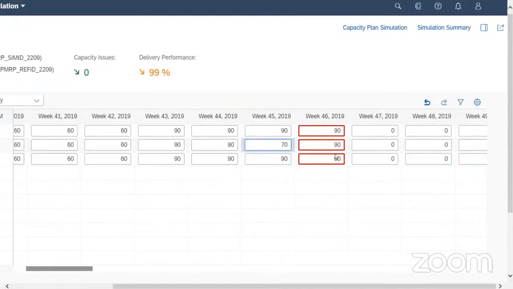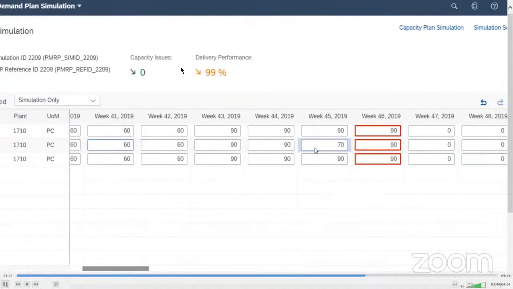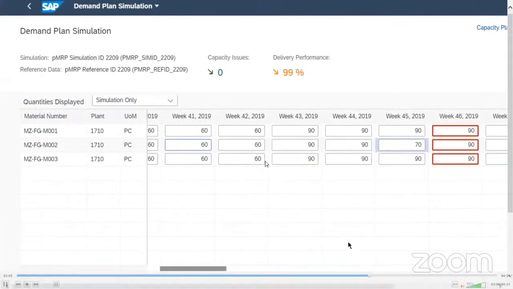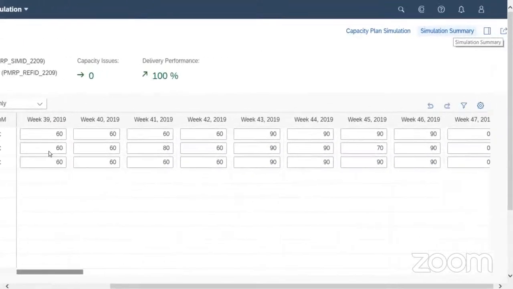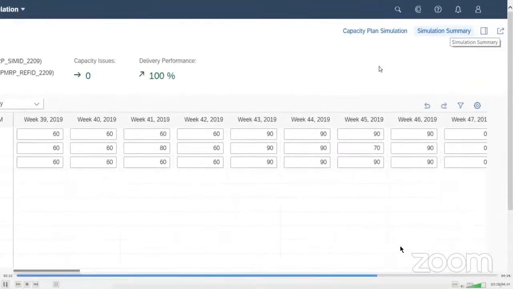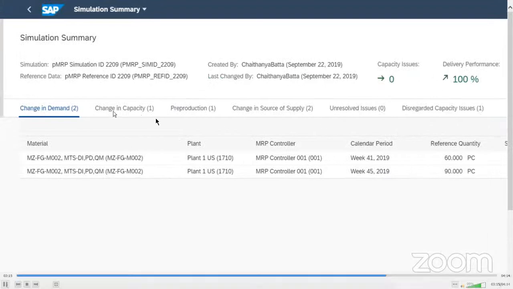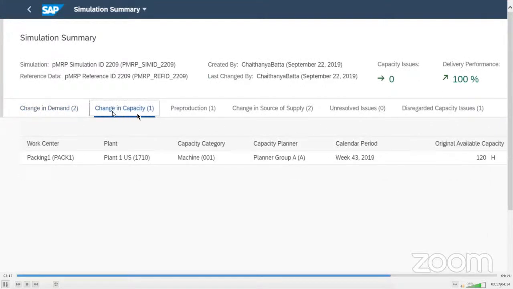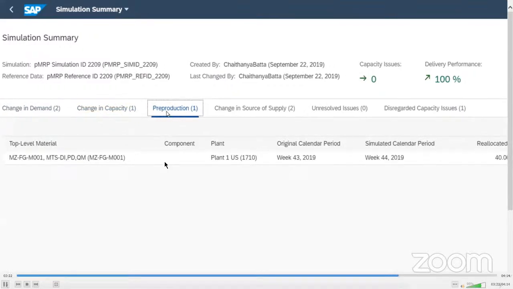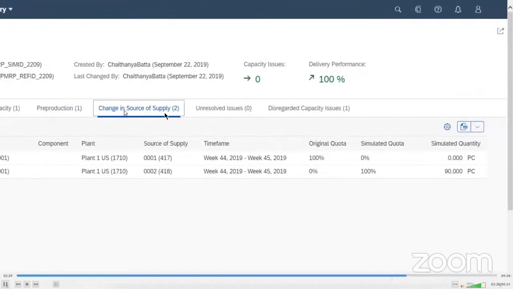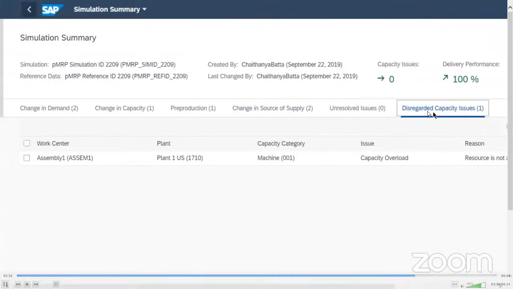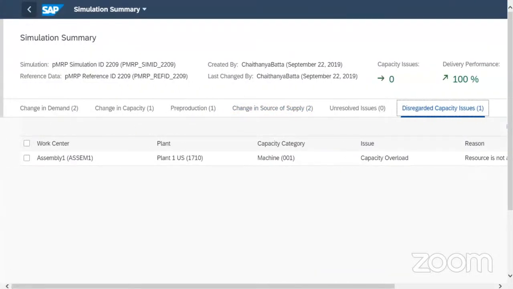So with this view, we also see the delivery performance which the system gives here, and we are actually going to the final step of seeing the simulation summary. It also has a very nicely logged record of the actions we had taken. We had done some changes in the capacity, we had done some preponement of the production, or we had done some change in source of supply, and there were some disregarded capacity issues also we have dealt with.